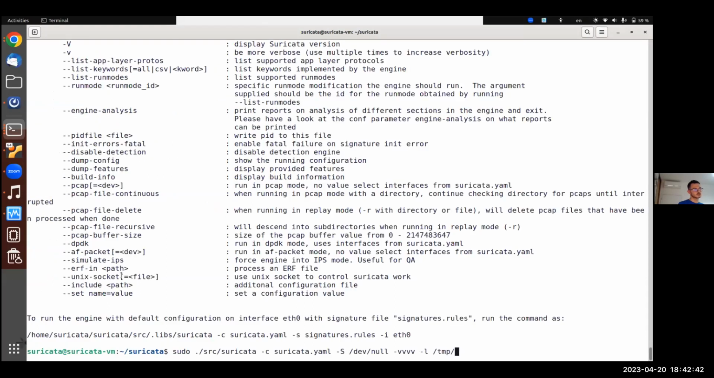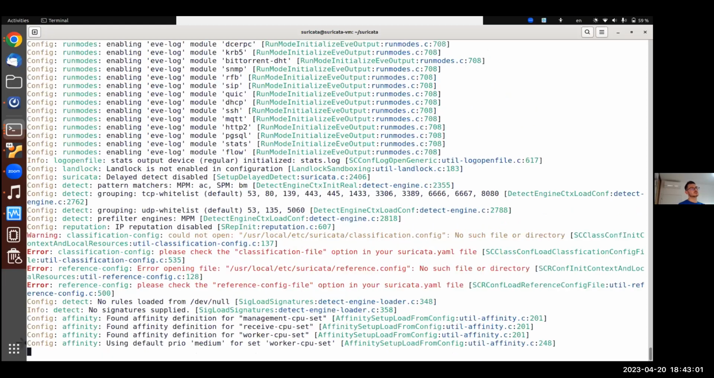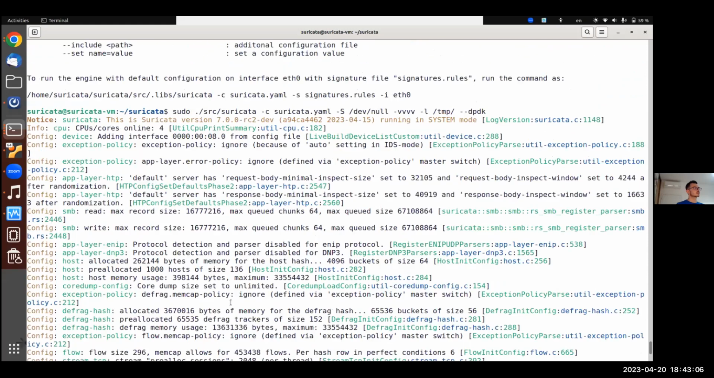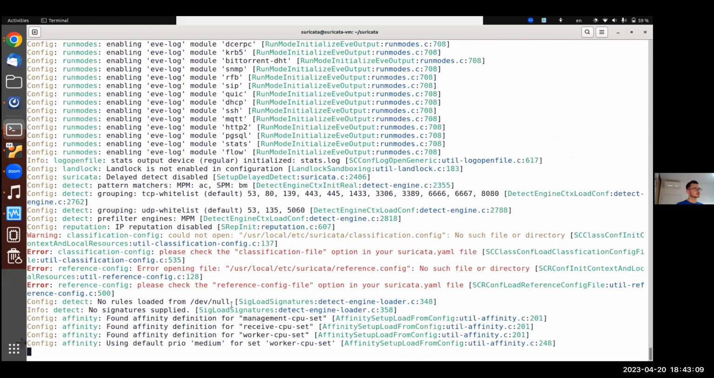Okay, I'm missing the run mode. That's the most important thing. I need to tell Suricata basically which capture interface I want to use, because I could use AF packet, I could use DPDK like this, but today we'll use DPDK. And now the application is starting. It produces a lot of output because I set it to do so, and it should load within a minute or two.